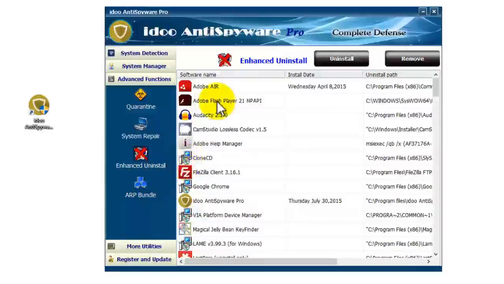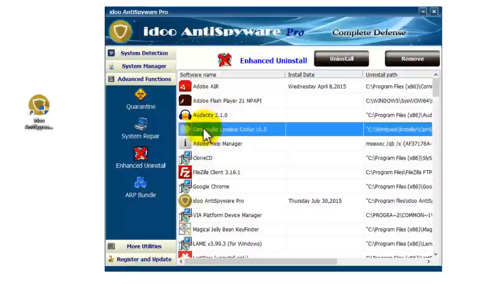Okay, so once we've clicked on enhanced uninstall, it takes a little while just to search your computer for programs. So here, you can manage your programs on the computer, and you can click on one and you can uninstall it and remove it from the list as well.